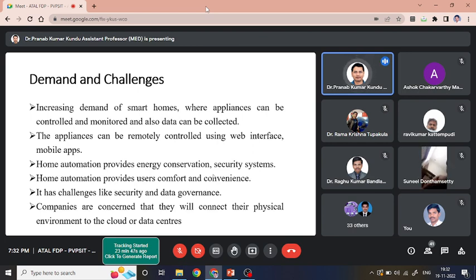But nowadays, when the full family goes to attend some ceremony, it is obviously a matter of security in many cases. So if you have this smart home facility, which can be controlled remotely, it will give you some mental peace. Home appliances provide not only mental peace and the security system, but also energy conservation.